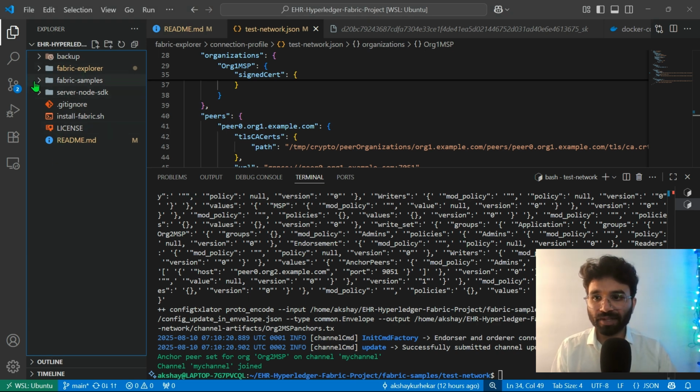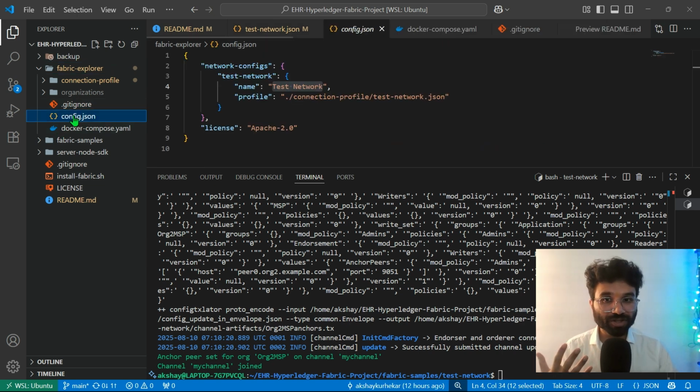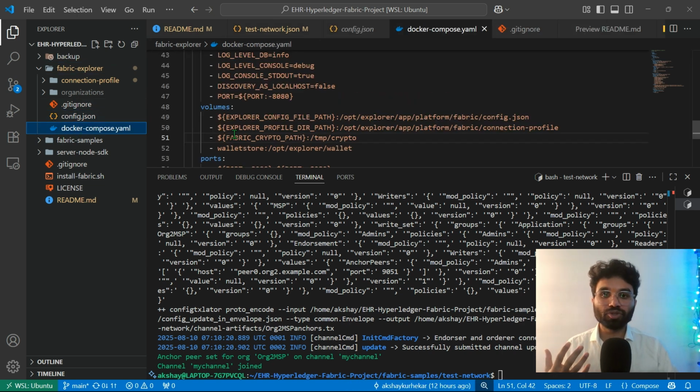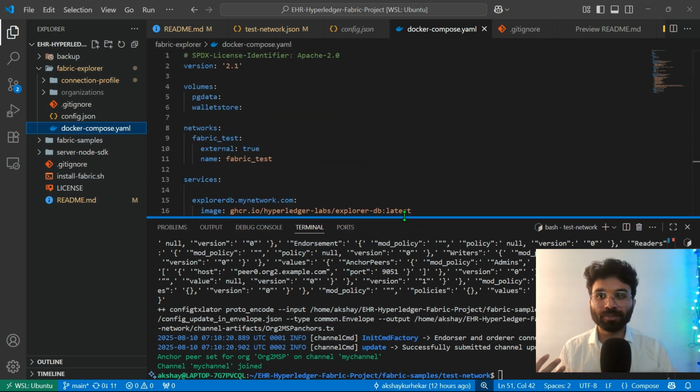Here we have the Fabric Samples repository, or folder. In parallel to that, I have set up a new folder called Fabric Explorer. Inside Fabric Explorer we have a few key things. The first one is the connection profile folder, the second one is organizations, and these are the two folders we are using. Then we have the config.json file and the docker-compose.yaml file. So let's start with the docker-compose yaml file.